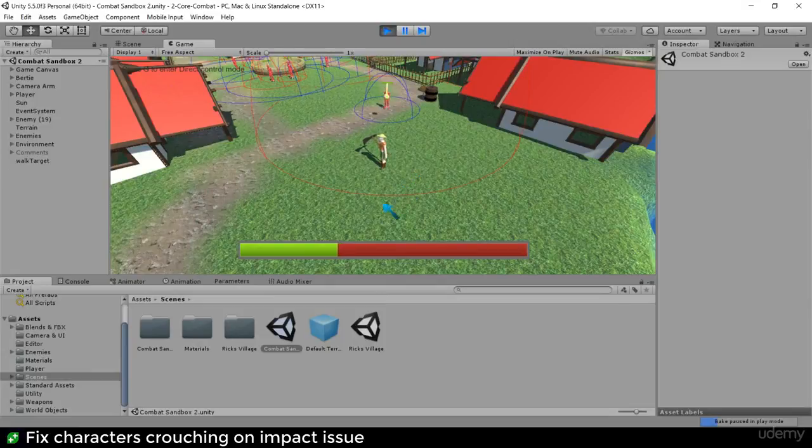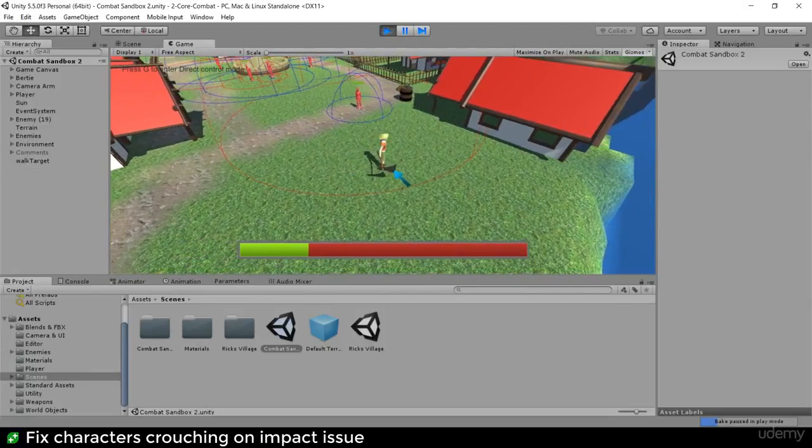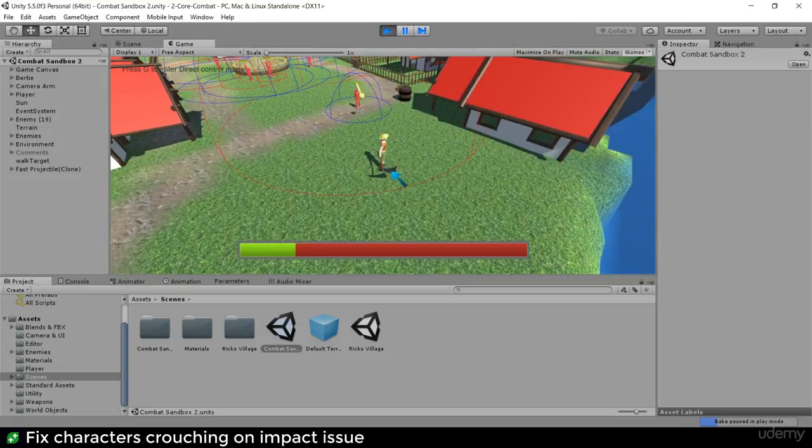Welcome back. In this video, we are going to make sure that projectiles hit us regardless of how fast we are going, and that's going to require some changes to the way that we deal with the physics of collisions. So I'll see you in there.